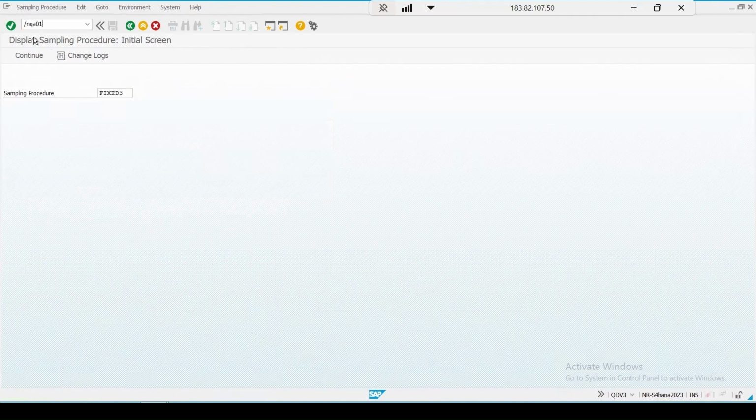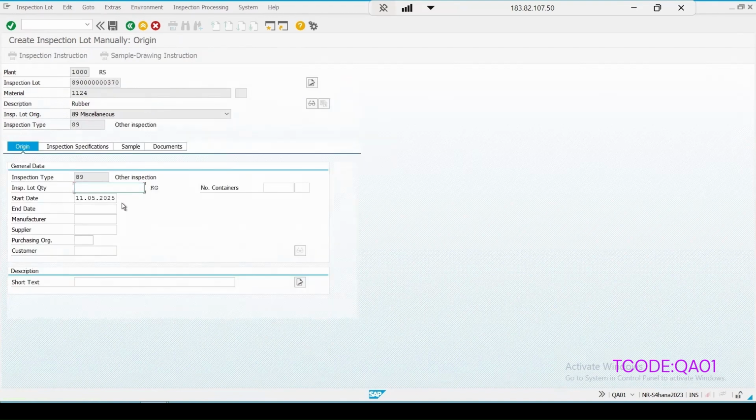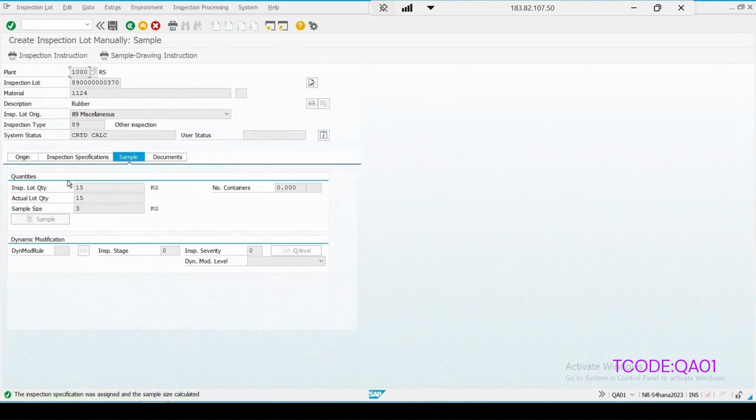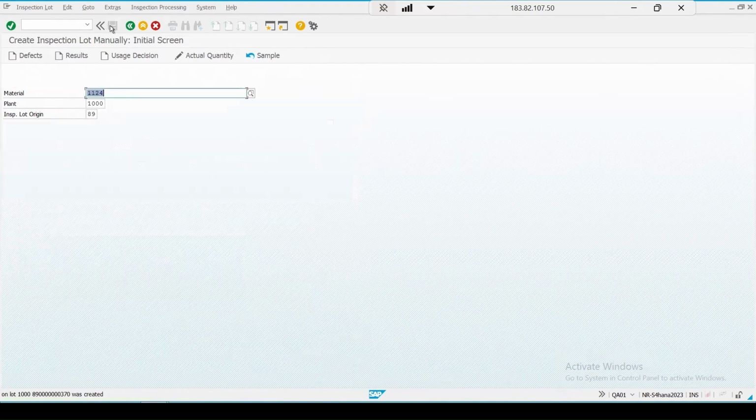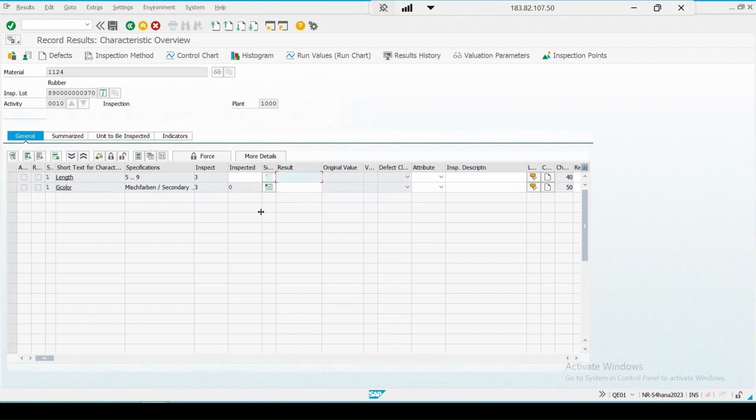QA01, enter. Plant is 1000. Enter. I'm keeping my quantity, suppose 15. Enter. The sample size is calculated as 3. Let's save it. And if I try to do the result recording for the same lot, here it is showing me sample size as 3. Here also it is taking the sample size as 3.